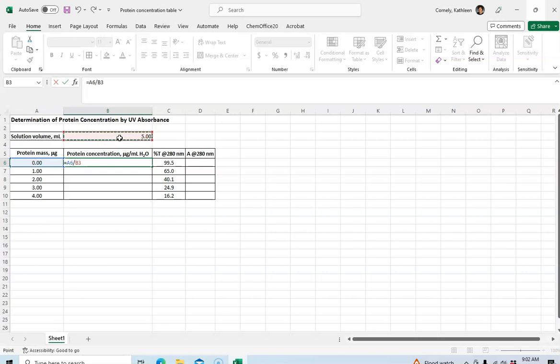You notice a few things happen. One is that Excel displays my formula not just in the cell, but also up here in the formula bar. And it shows me that I'm taking the mass, which is A6, shown in blue, divided by the volume, which is B3, shown in red. If I want to enter that formula, I just hit enter on my computer. And of course, 0 divided by 5 is 0.